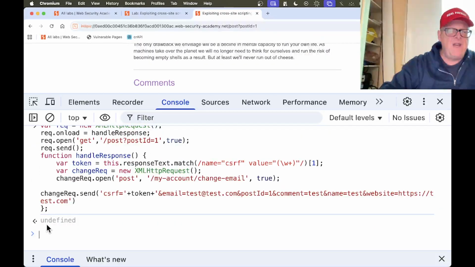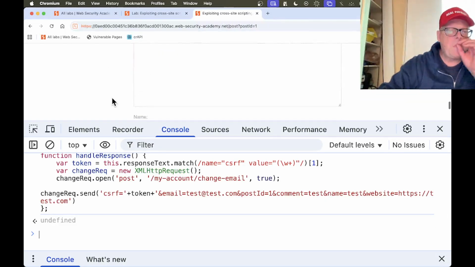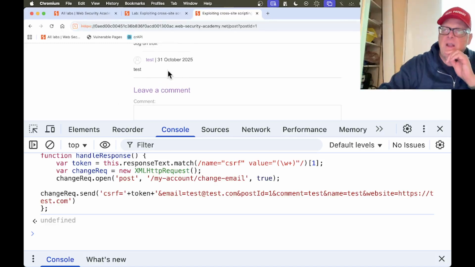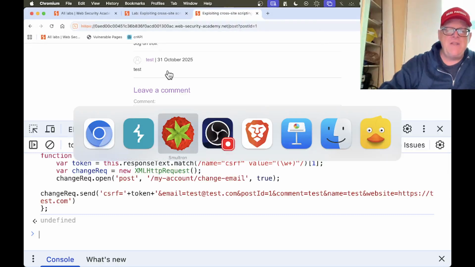And so it's undefined, and it did not give me an error. So if that worked, it will have posted a comment of test. Let's see if it did that. It did make a comment of test. Okay, so my thing is good. Now the only thing wrong with my script is it's just posting a comment of test. I didn't steal the cookie.